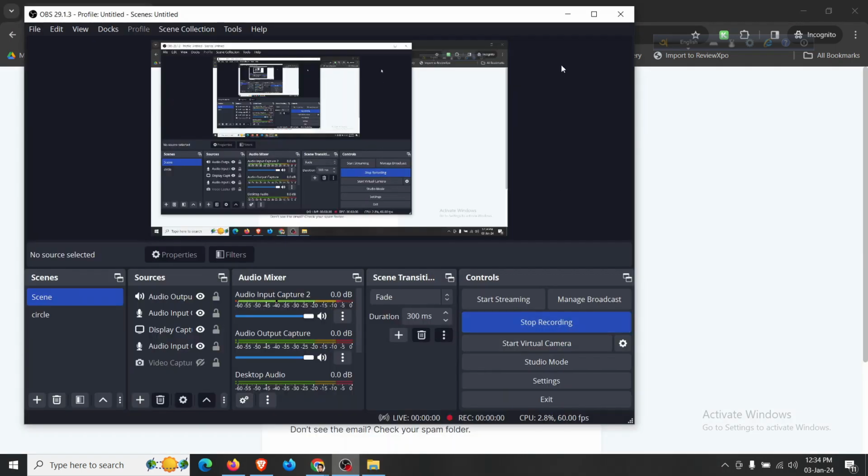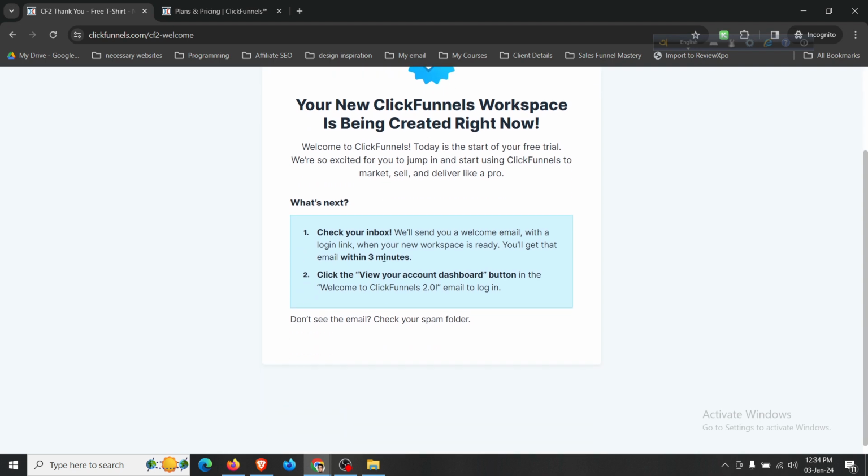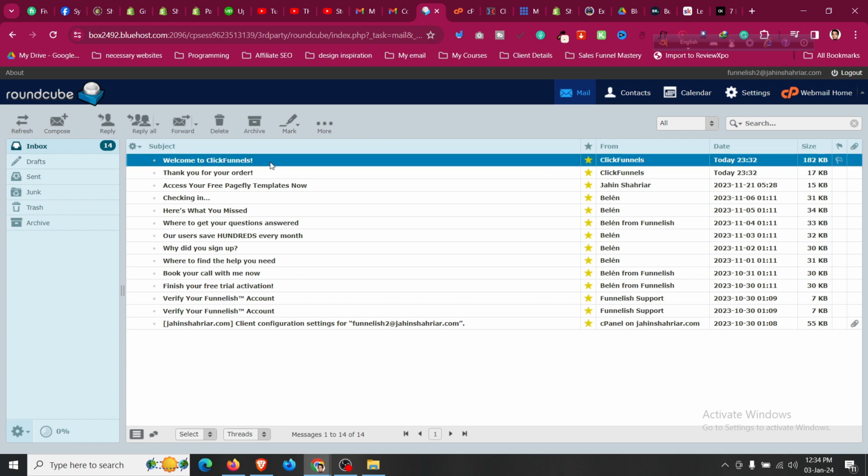So after providing your card information, you will be redirected to a page just like that, where it is saying that the ClickFunnels workspace has been created. We need to check our inbox, the email that we have used to create that account. In that case, I have used a professional email account from my domain. So this is how it looks. But if you are using your Gmail, then just go to Gmail and you can see this email has come.